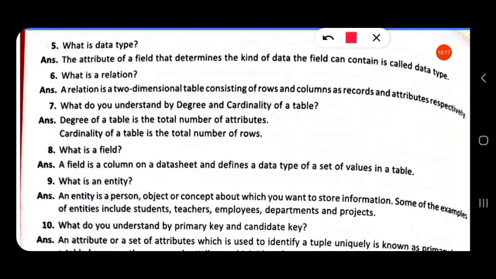What do you understand by degree and cardinality of a table? So degree means number of columns and cardinality means number of rows. Then what is a field? Field is a column on a data sheet and defines a data type of a set of values in a table. So each column is called a field. Each column name is called a field.